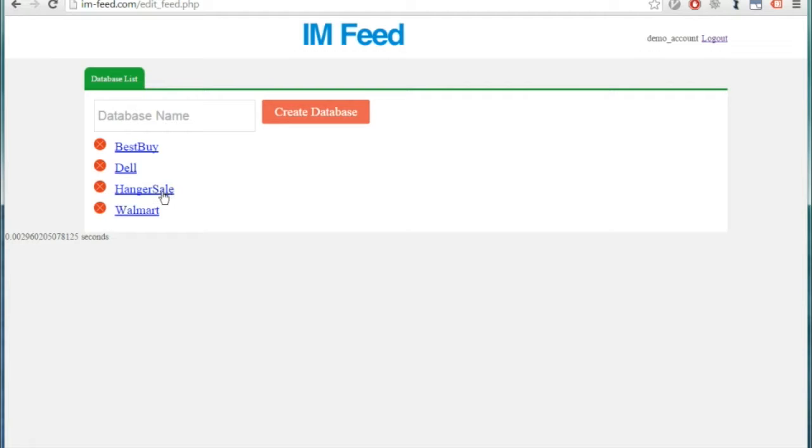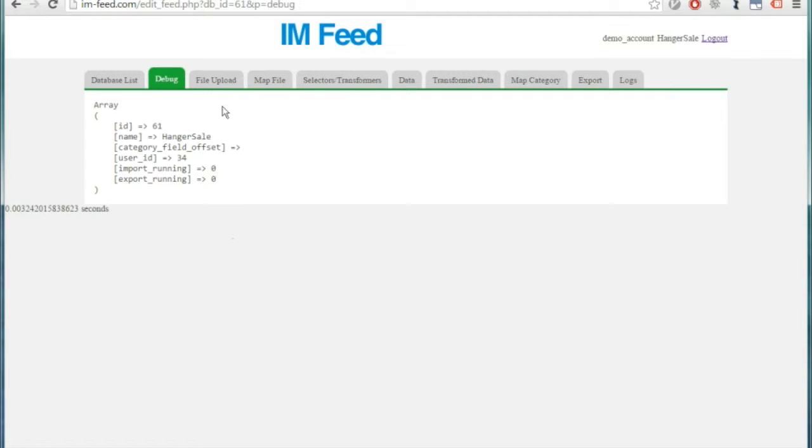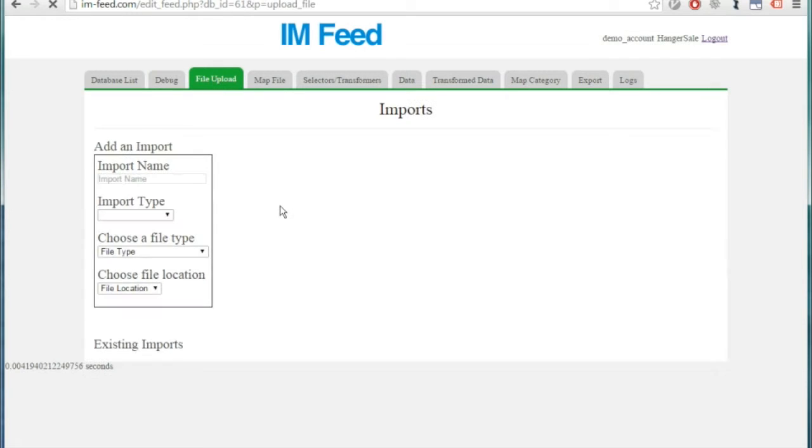So for this client, Hanger Sale, we're going to click on it, and the first thing we're going to do is upload the file that represents the data. So the import name doesn't really matter. We'll just call it product feed. The import type is it's a product feed. There's also join information, and we'll cover that in a different video.